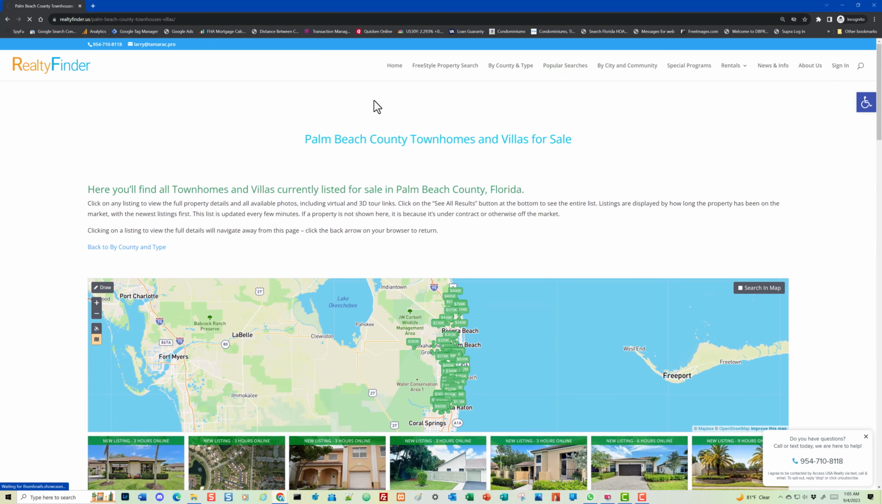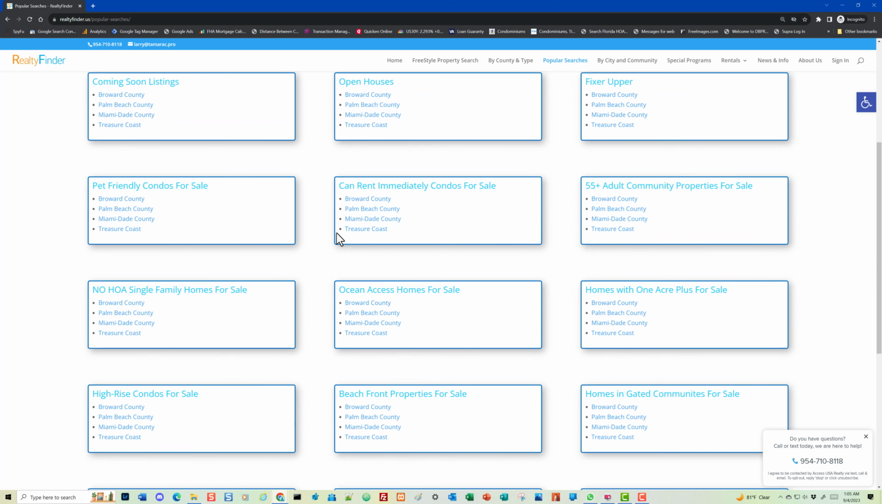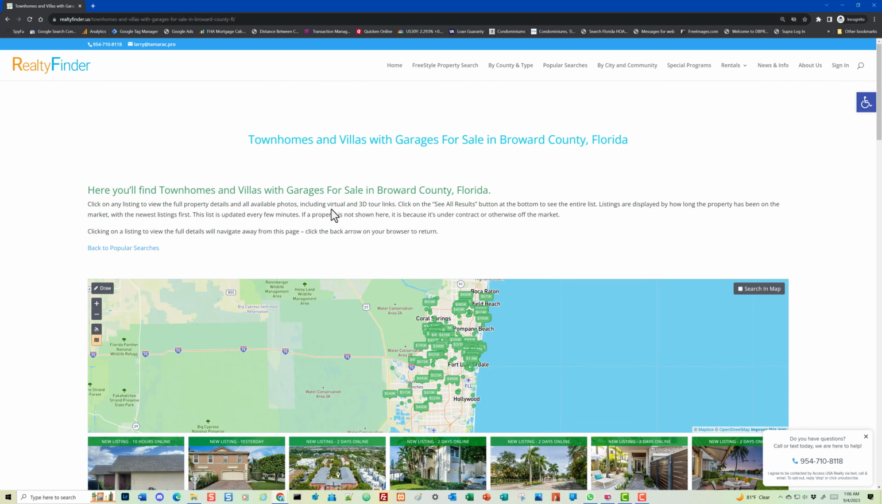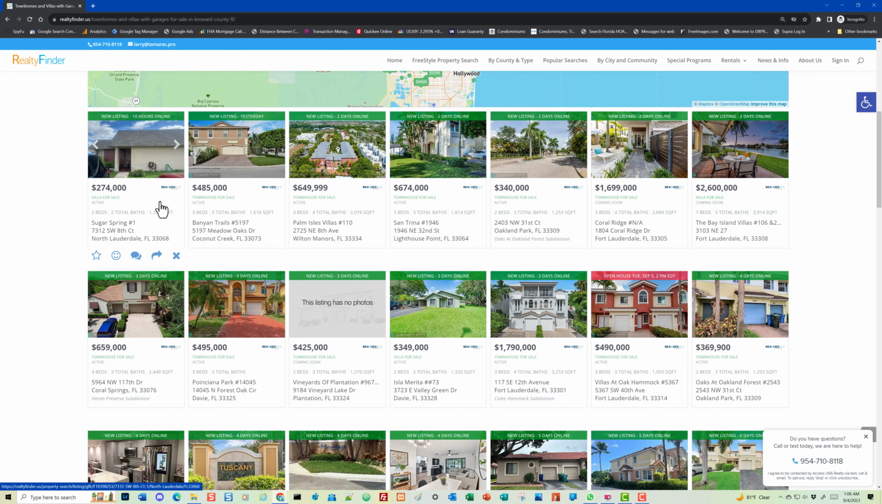Another one, for example, is popular searches. So if you're in here, it's by the type of search. So we have coming soon listings, open houses, fixer-uppers, pet friendly, all these different types here. And then we have them by county. So again, if you wanted, say, townhomes and villas with garages for sale, in say Broward County, you just click on this, and there they are.